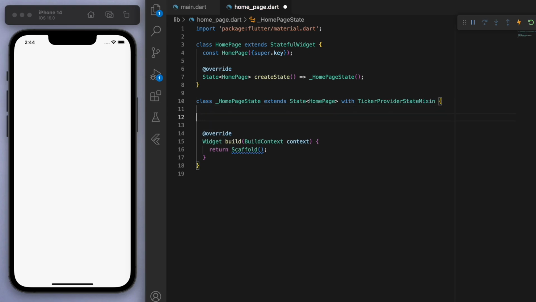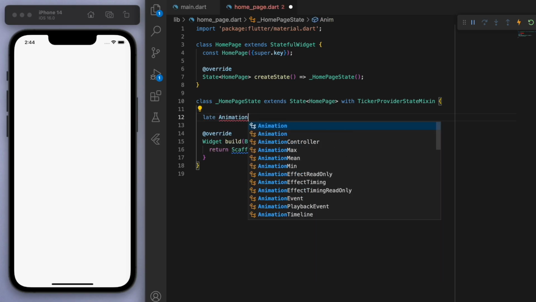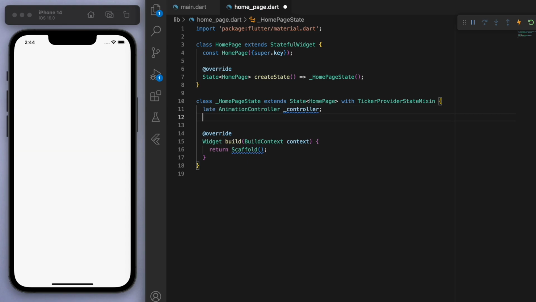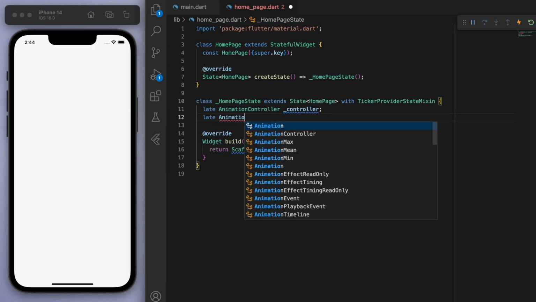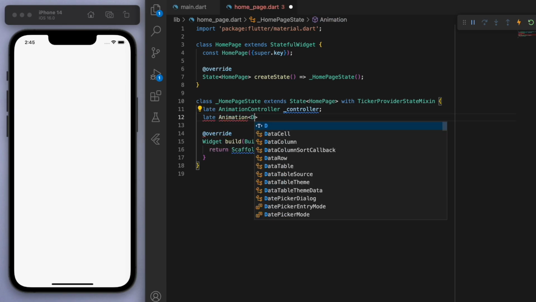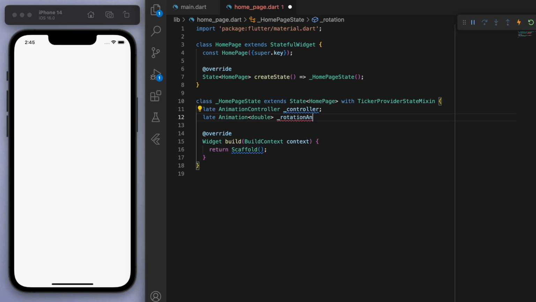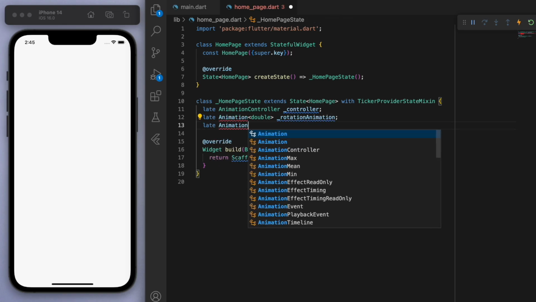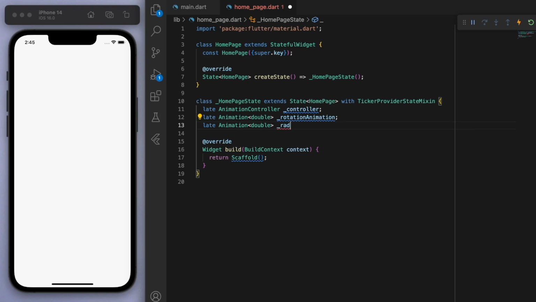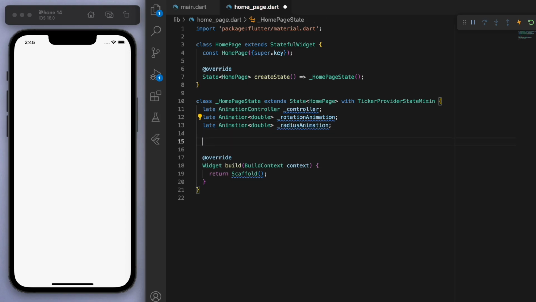So the first one, let's just call it controller. And I want to also change two aspects of some containers that we're going to use. So the first one is the rotating animation. And the second one is the radius, the border radius animation. So I'll show you how to do these.